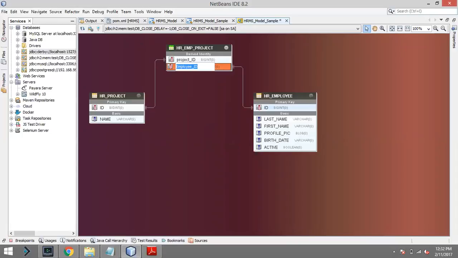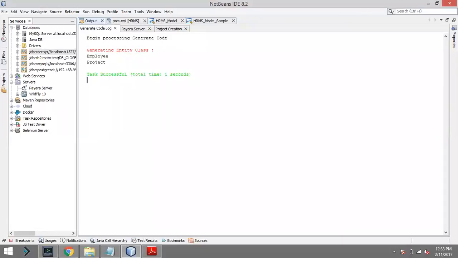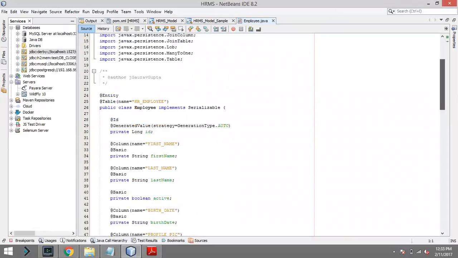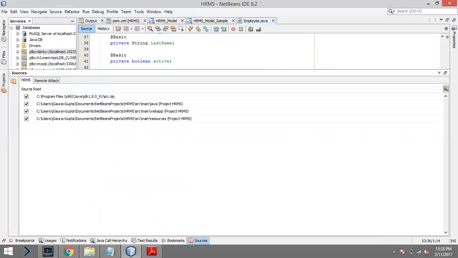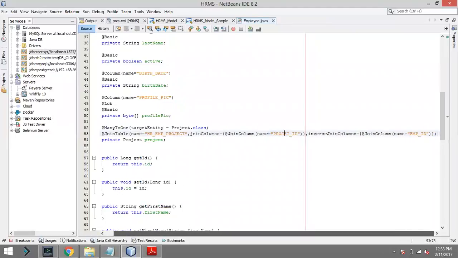This is the default column, but the table name is customized. I have given the table name. But if you want to modify the column name, just give your own column name. So I will again save this diagram and generate the source code again. So this is the information I have given in the database. The join table name is HR employee underscore project, and the join columns I have given are project ID and employee ID.